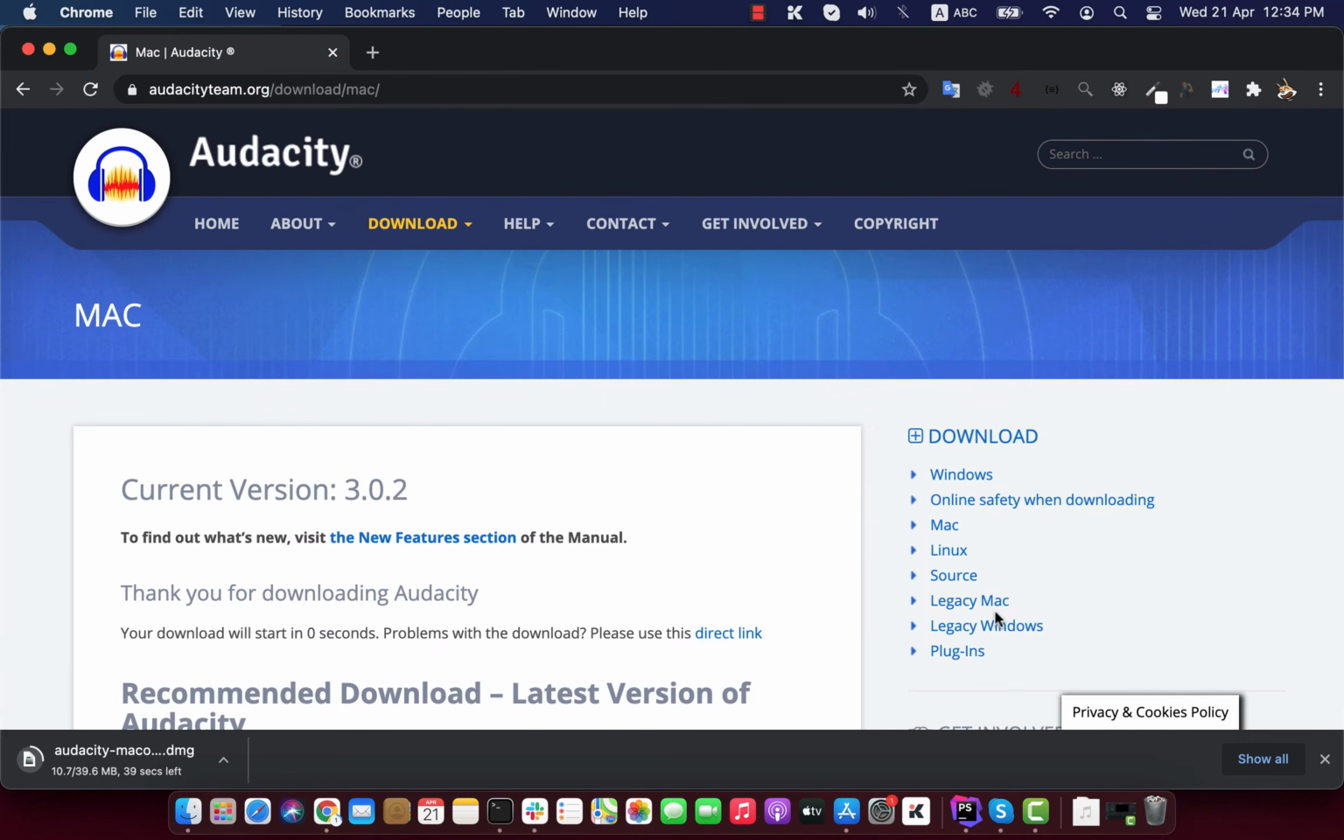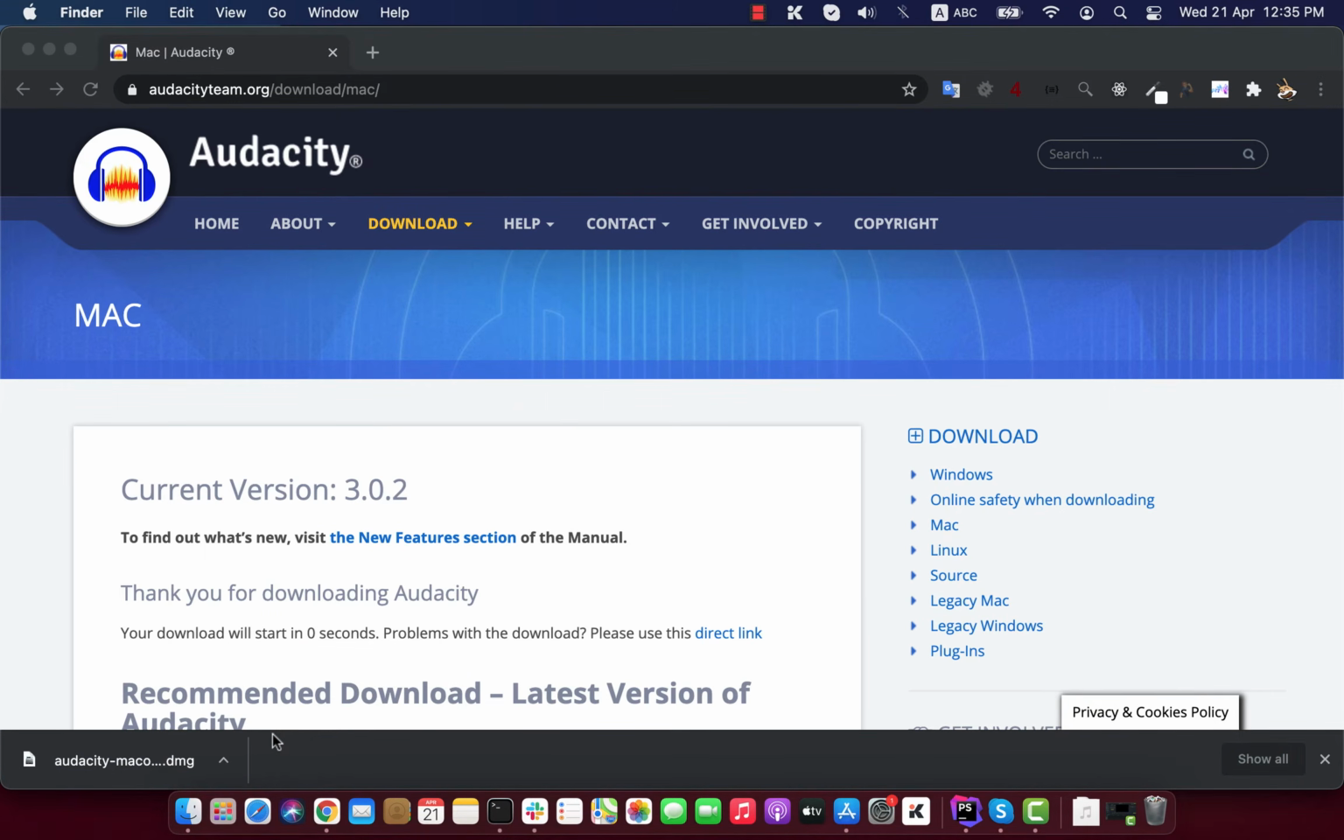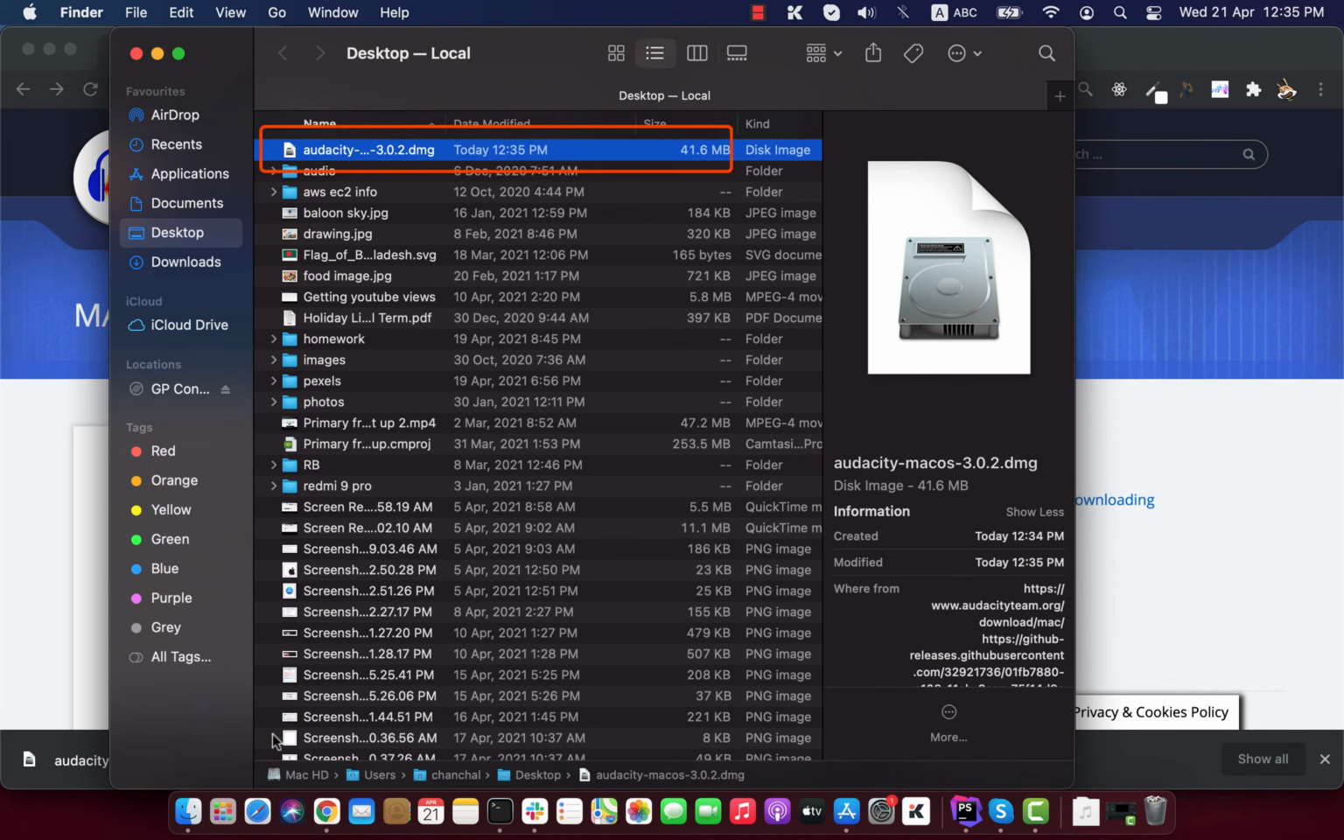It has started downloading, and I can see the download progress here. Wait till the download is complete. It is a 40 megabyte file, so won't take too long. After download is complete, go to the downloaded location. I can see the downloaded DMG here and double-click to start the setup process.